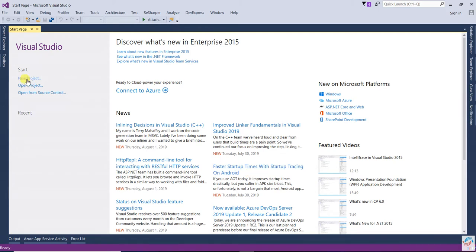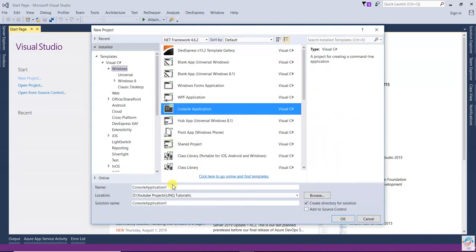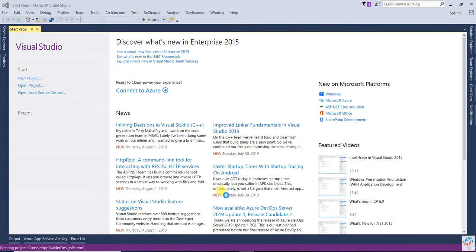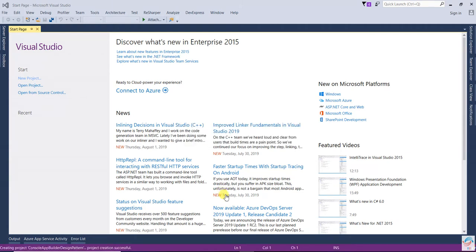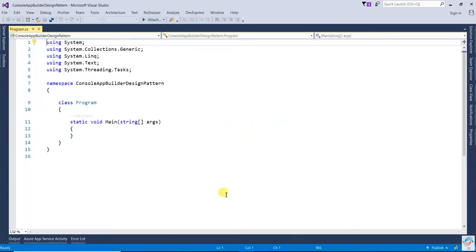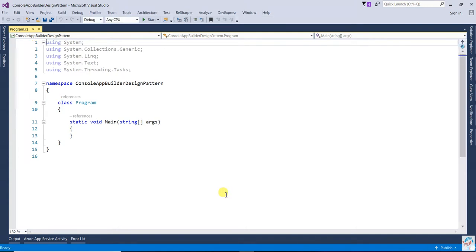First open the project. Select the console application, console app, builder design pattern. Click OK. First we'll check what problem we face when we are not going to use the builder design pattern. Just create one class, because it's about building. I'm going to create the object of a mobile phone.